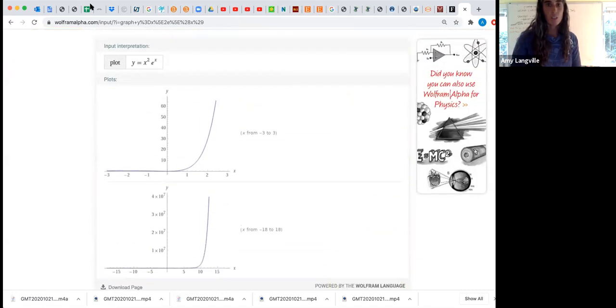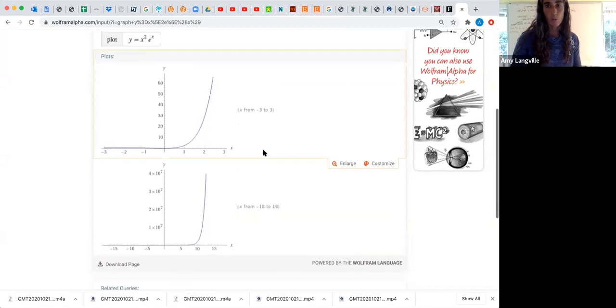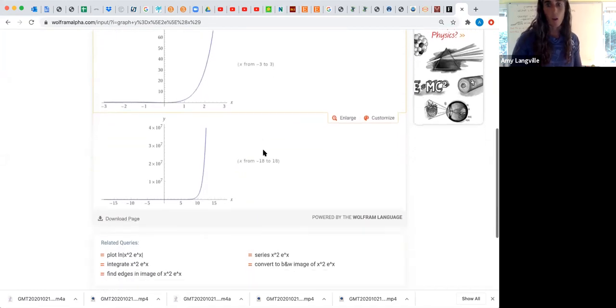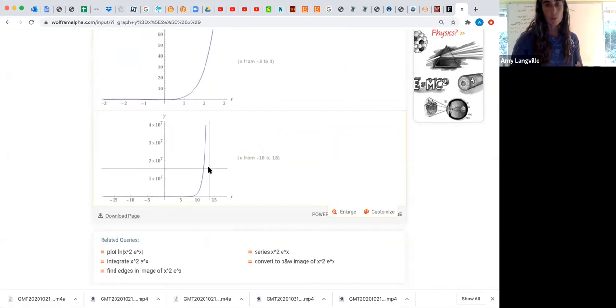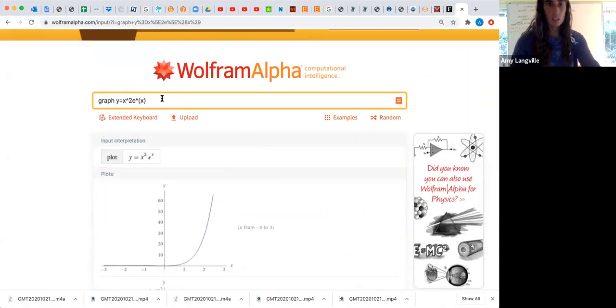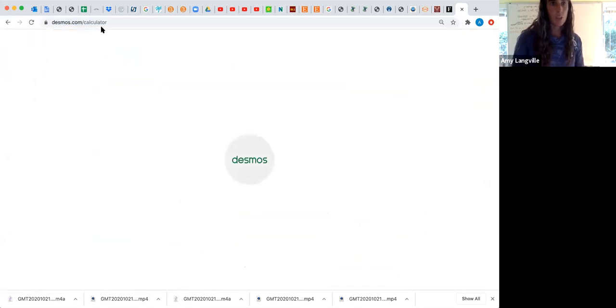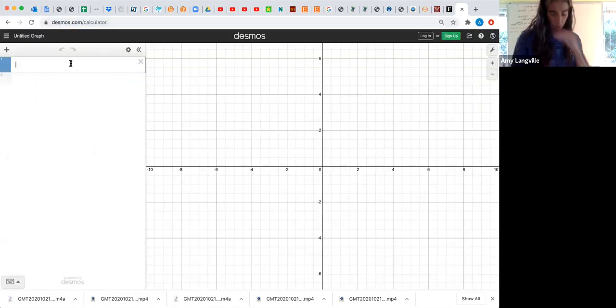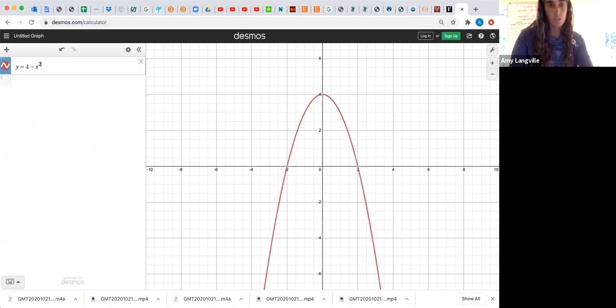But the unfortunate thing here on Wolfram is unless you buy Wolfram Pro, you can't modify this graph or zoom in, which is why I like to also use Desmos. So let's go to Desmos. Desmos calculator. This is free as well. Probably some of you have seen this from high school. So those same functions, y equals 4 minus x. Do the up caret, gets you to the square.